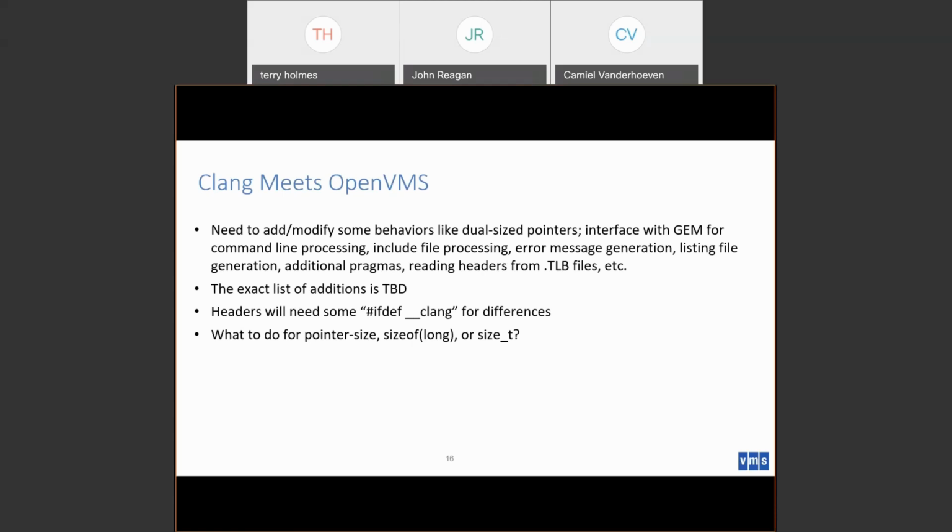But we have to teach it, again, how do you get headers from TLB files? How do we get listing files? What additional pragmas do we have to add to Clang to make it work well for VMS C++ applications? Obviously, if you're bringing C++ code from the open source world to VMS, it doesn't have any of these things, right? The Clang source base itself doesn't have any VMS-isms in it. It only has one size pointer.